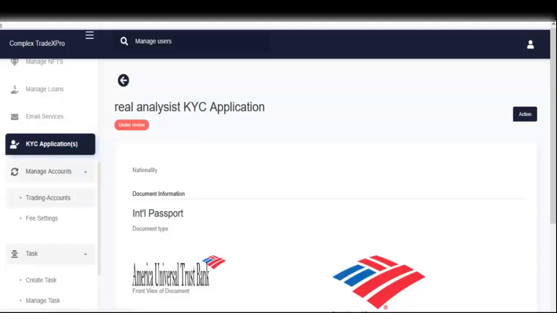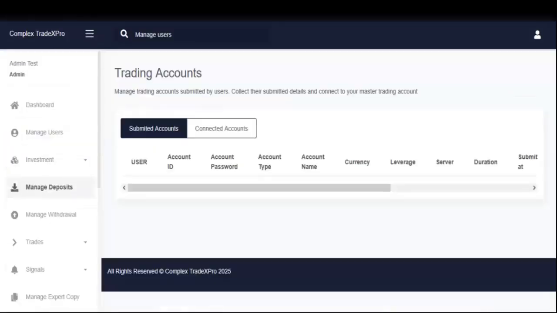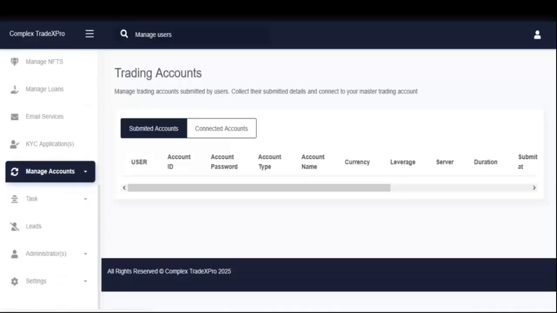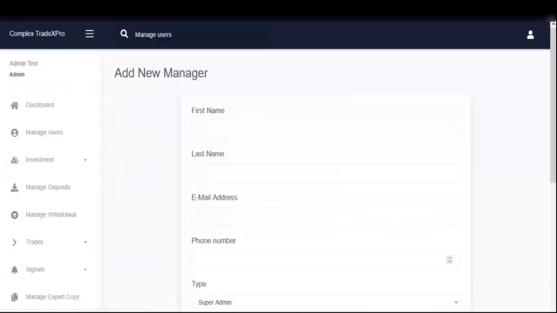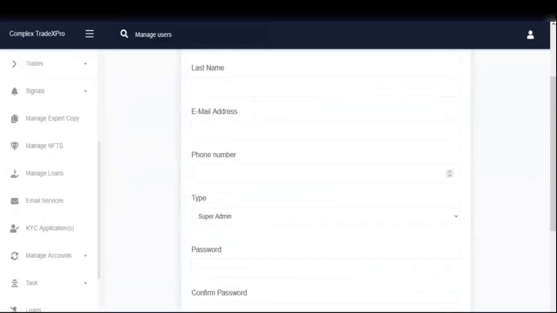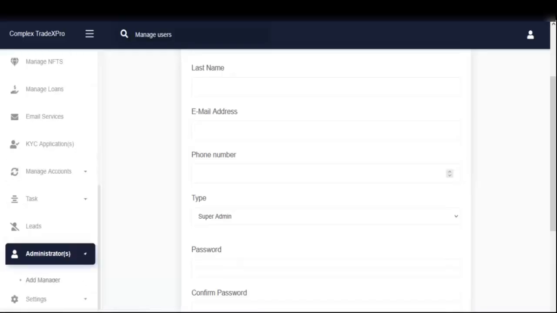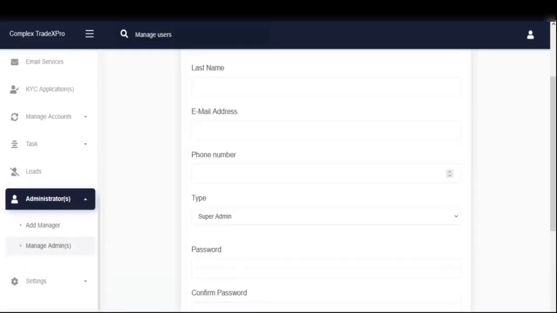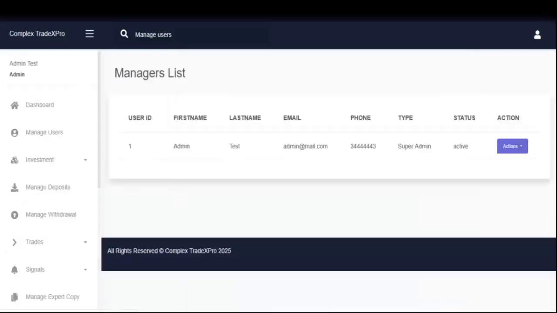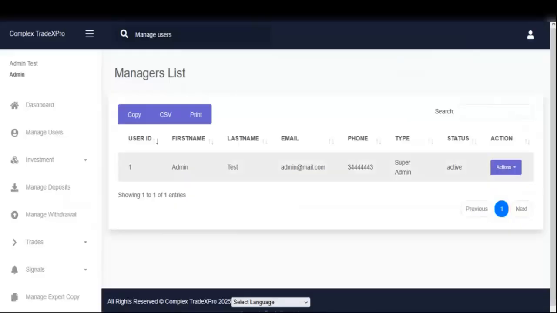Manage account. We have manage trading account. We have administrators. You can add an administrator right here. You can also manage admins. Manage admin will just be all the admins on your website, right? So you can just manage it. You can reset the password, block the admin, whatever you want there.